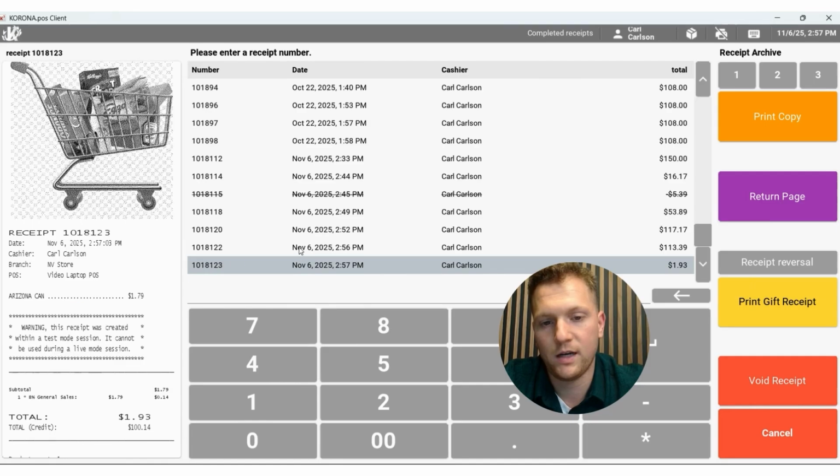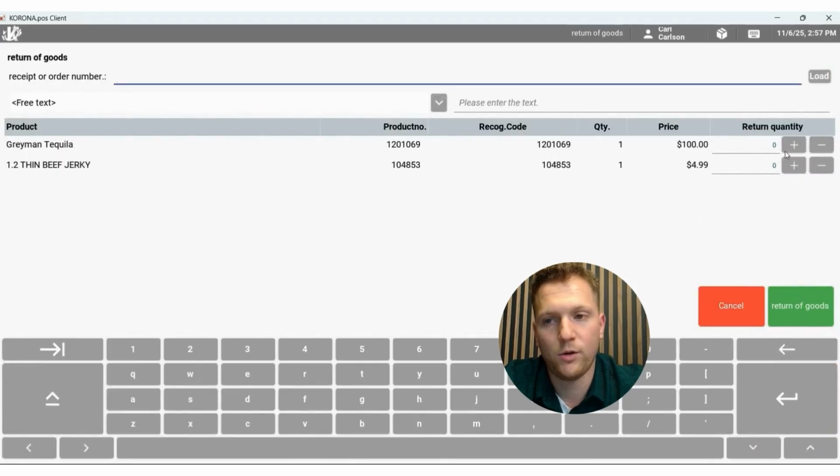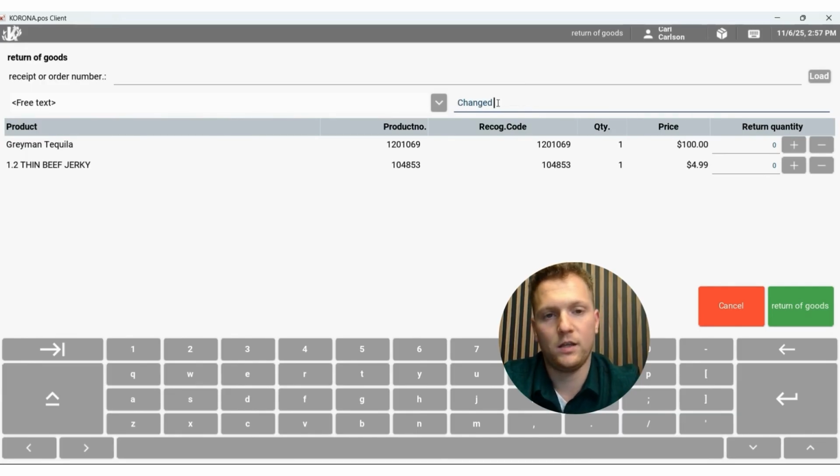So for this specific item, actually, let's go to this receipt. So this one has 2 different items on it. Maybe this customer came back and they want to return the beef jerky and they want to keep the tequila. So we'll select the return page on the right-hand side, and it'll pull up all the items that are currently on this receipt. It also gives us an option for adding some additional text. Maybe you want to give a reason for why they're returning it. Changed mind. It's fine. Add that in there. And then we'll select the item that needs to be returned.